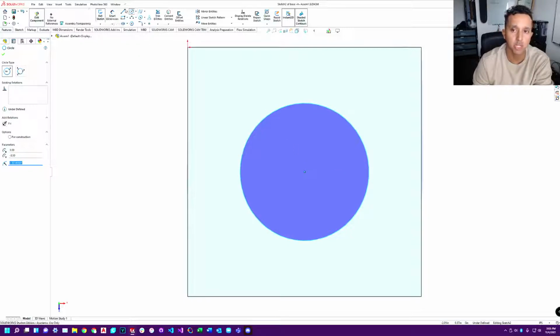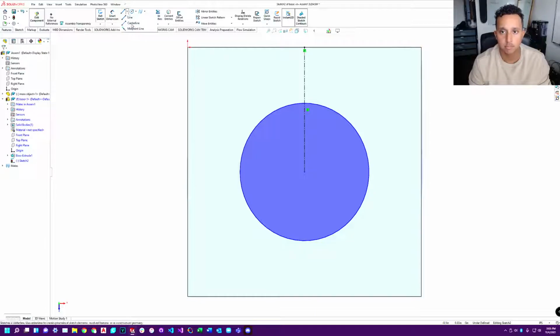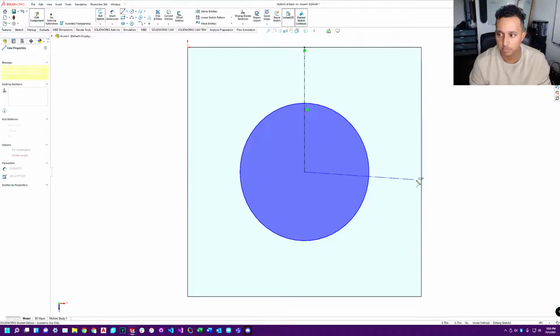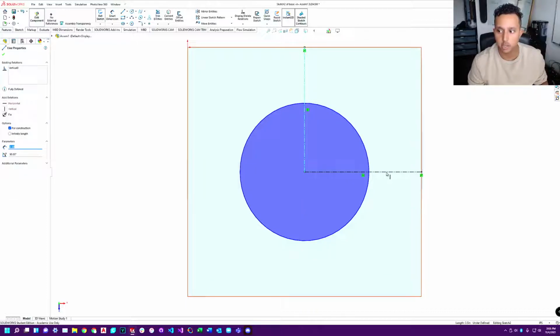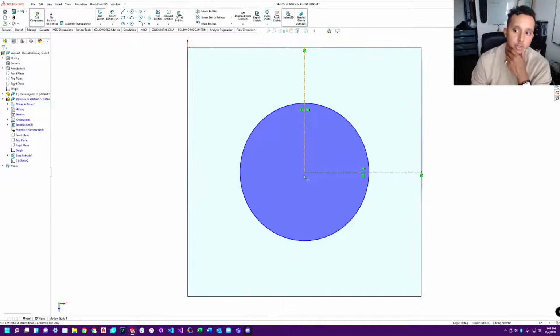Another thing you can do is set center lines to both midpoints, and then you can control click and just make them equal. So that you now have the center of your square to add the circle.